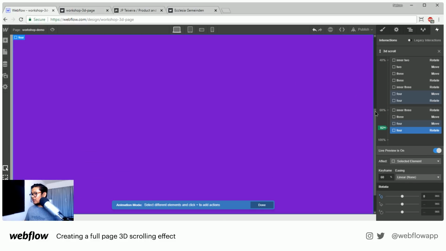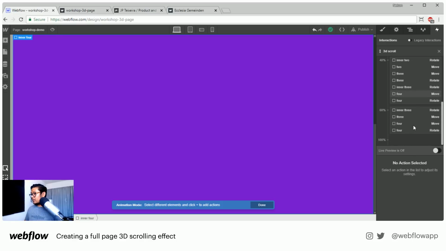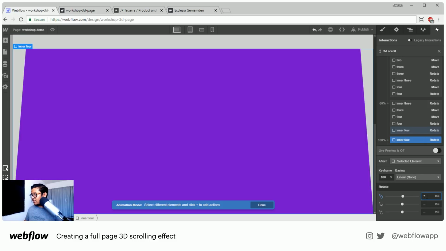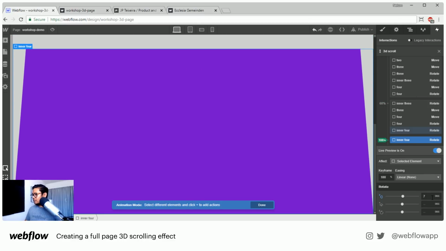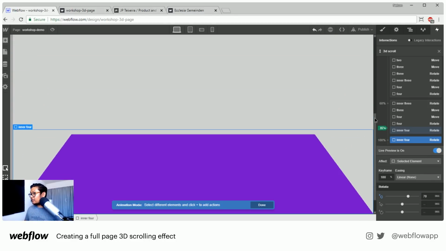Let's do just one more step. Let's take the inner 4. Go here. And the inner 4, the rotate starts at 0. And then at 100%, the rotate goes to 70. So it gets flat. Oh, 7, 0. There we go. So it gets flat like that.